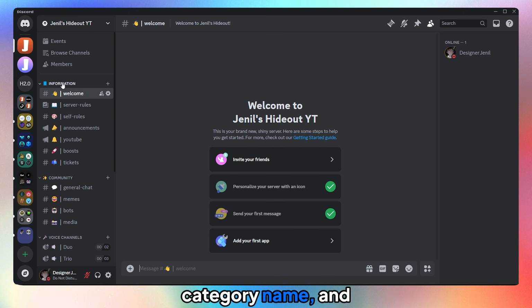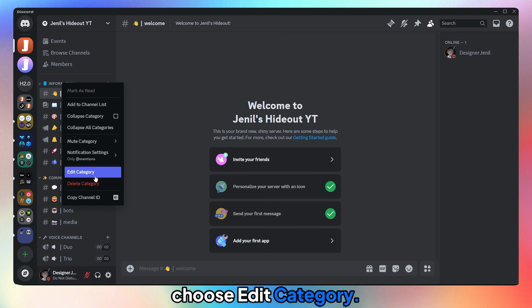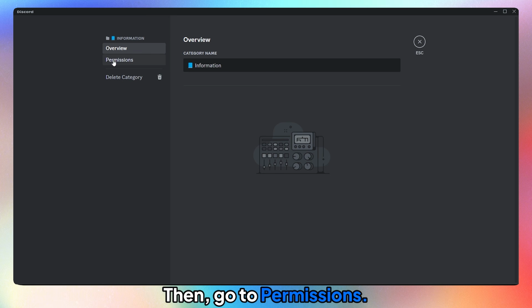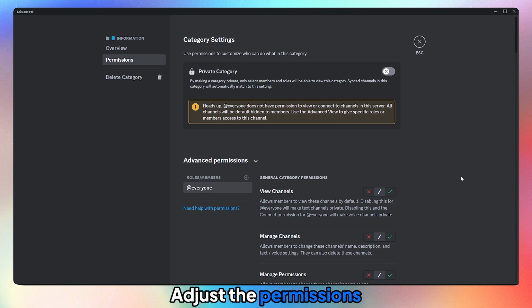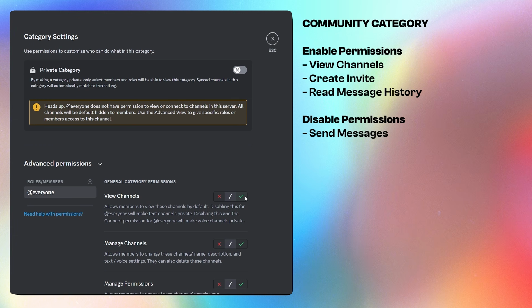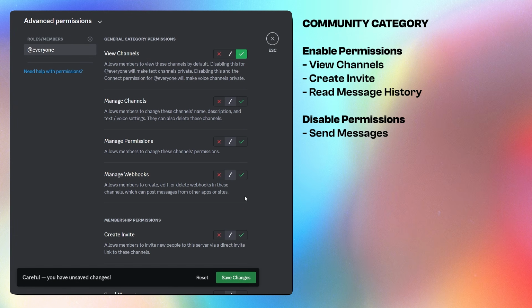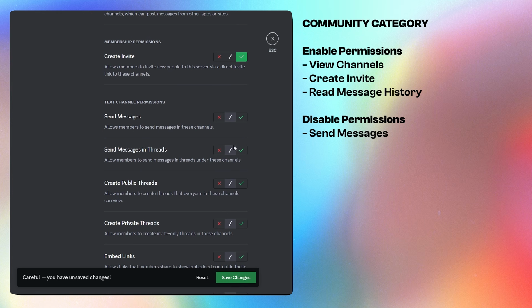Right-click on the category name and choose Edit Category. Then, go to Permissions. By default, you'll see the Everyone role. Adjust the permissions for this role first. This category has read-only channels, so there are very few permissions that we have to change. You can copy these same permissions if you'd like to.